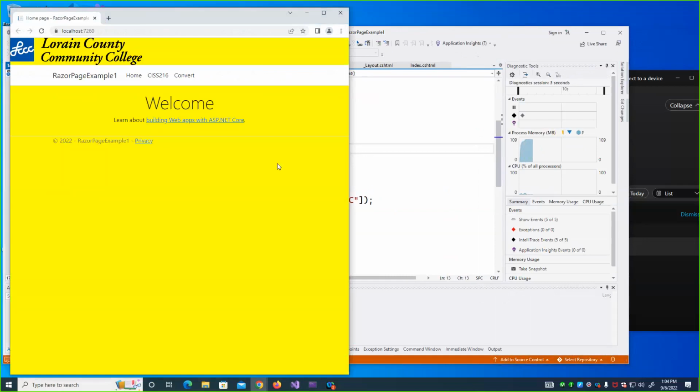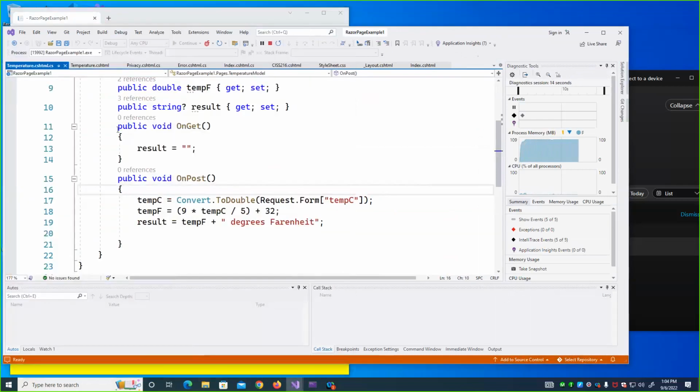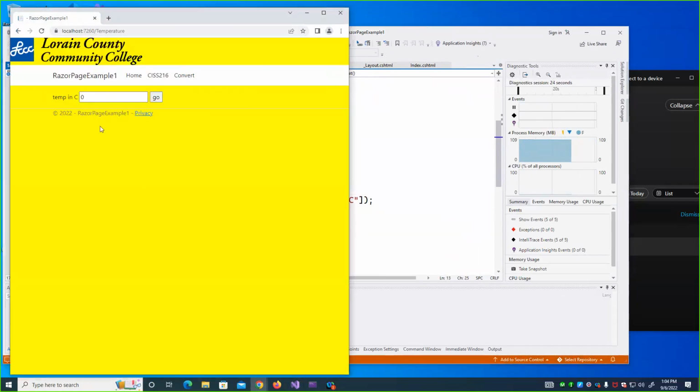When we run this for the very first time, we're simply displaying the page. We are doing a GET on the page. When we simply click on the link, we are doing a GET on the page. We are not doing a POST. And therefore, OnGet runs. And what does OnGet do? Well, it blanks out the result, so we don't see the result anywhere here on the page.